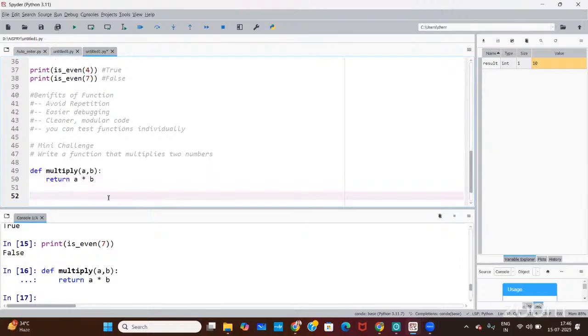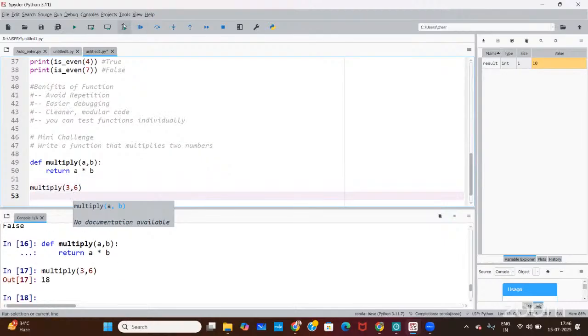Now I'll just call multiply of 3 comma 6. And if I execute, I'll be getting 18 as an output. So this is how we define it. So yeah, this is what functions are, which is easy.